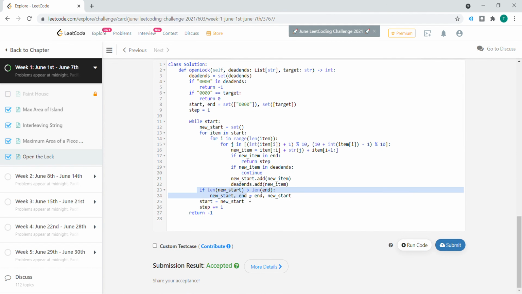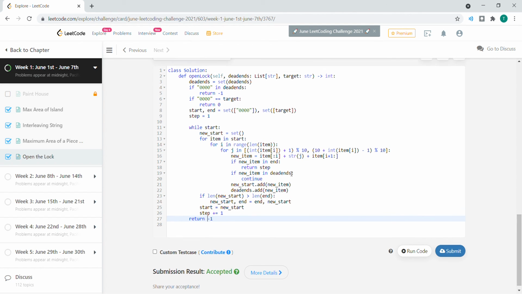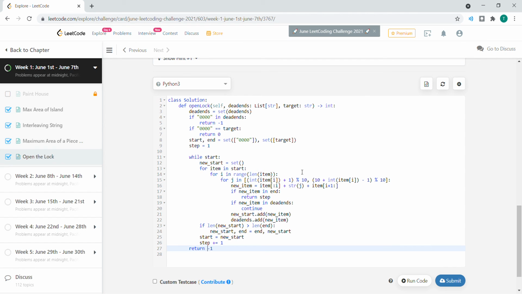So we do this check here to see if the length of the new start is greater than the length of the end. If that's true, we want to reassign everything and then do this while loop over again. So we reassign start to new start. Then we take an increment step of 1. If everything else fails and we continue here, then we break out and return -1 because it's impossible to get to our target combination if we keep on running into dead ends. And that's it. Have a nice day.